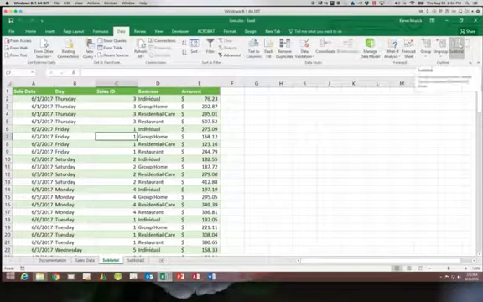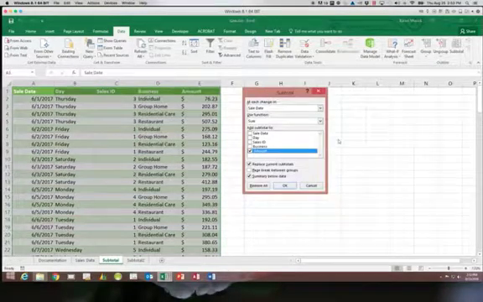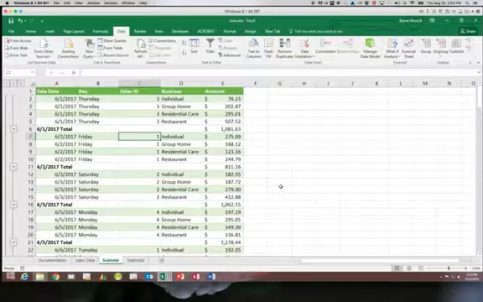Okay, I'm going to go ahead and put the subtotal back in. Subtotal by sales date, and sum the amount. And you can see it pulls those data back in.